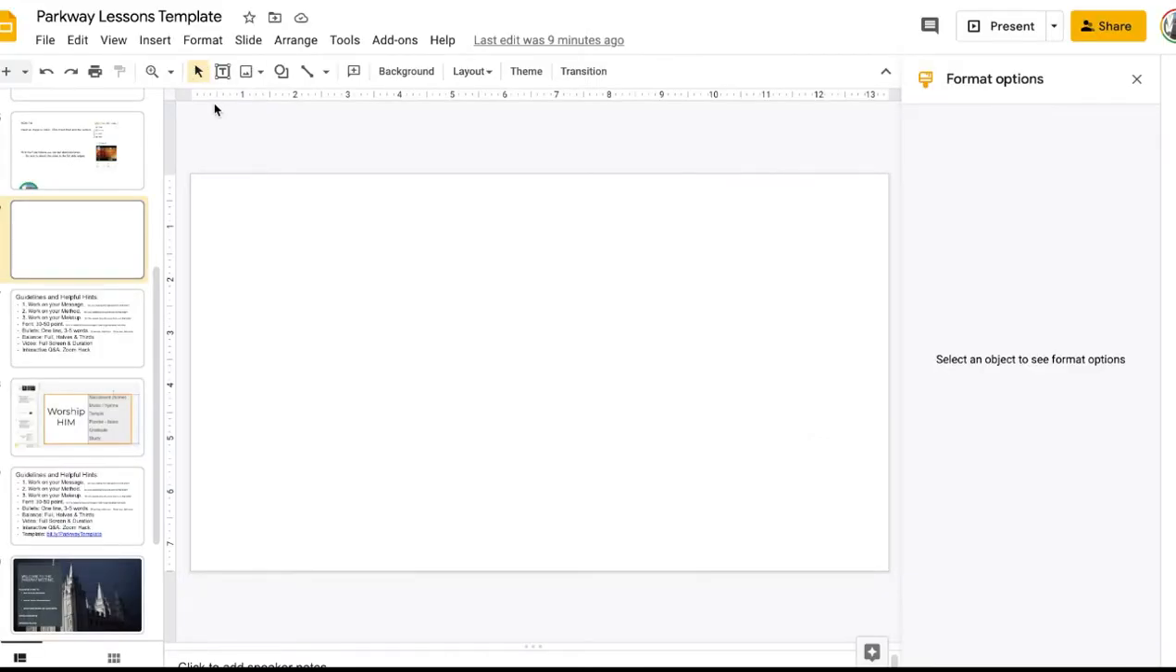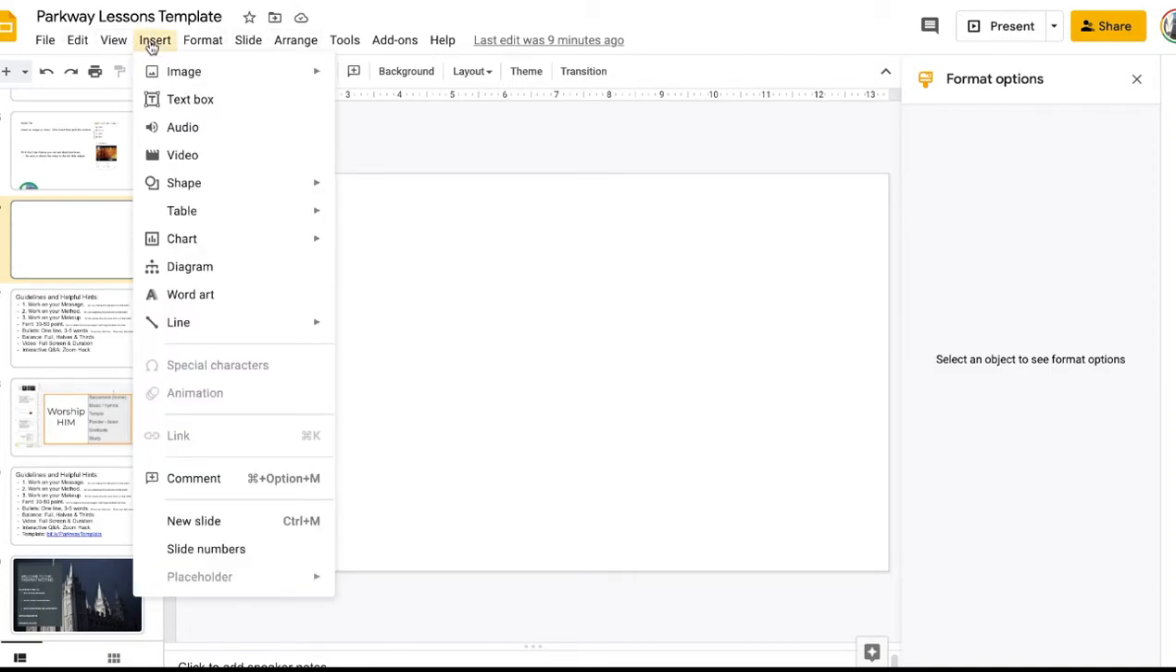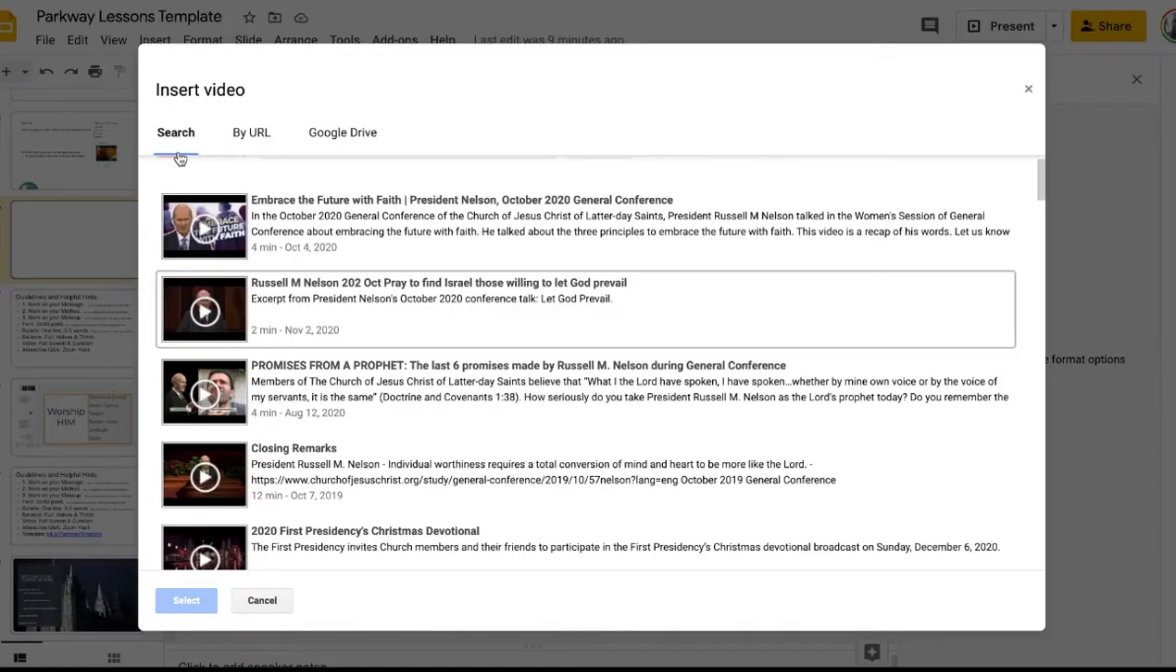I have a blank slide here. I simply go up to the top. You can see my cursor at the top. I go to insert, then I go to video. It's the same thing if you want to drop in an image, right? So I go to video. I can search YouTube videos, including videos with President Nelson.